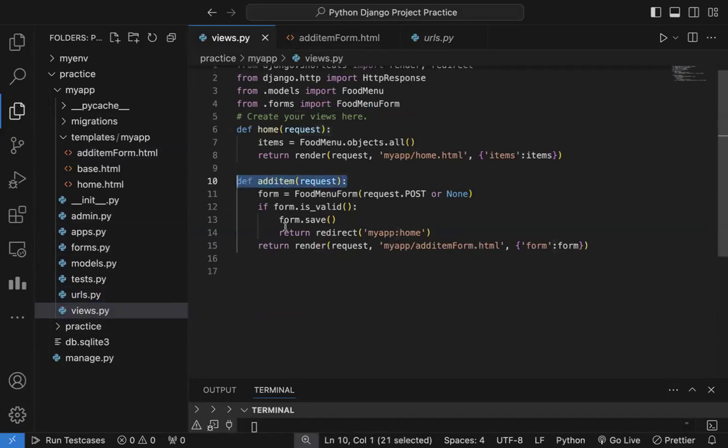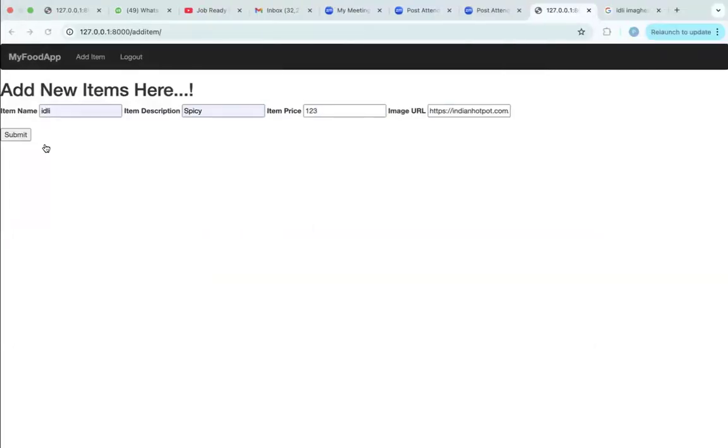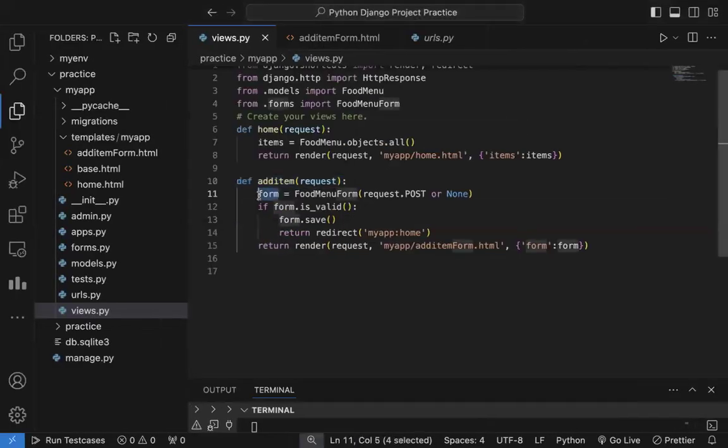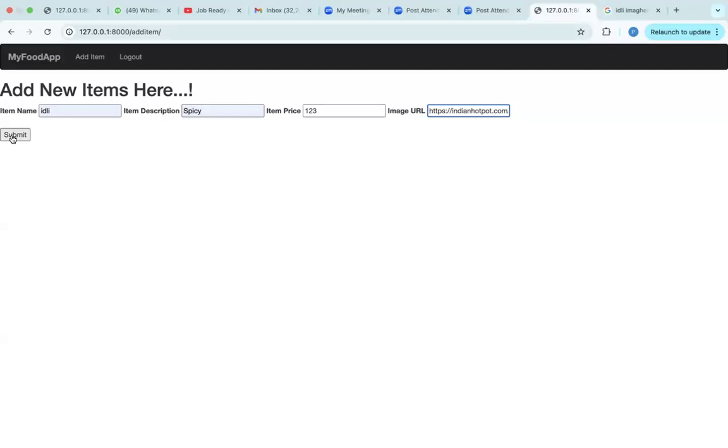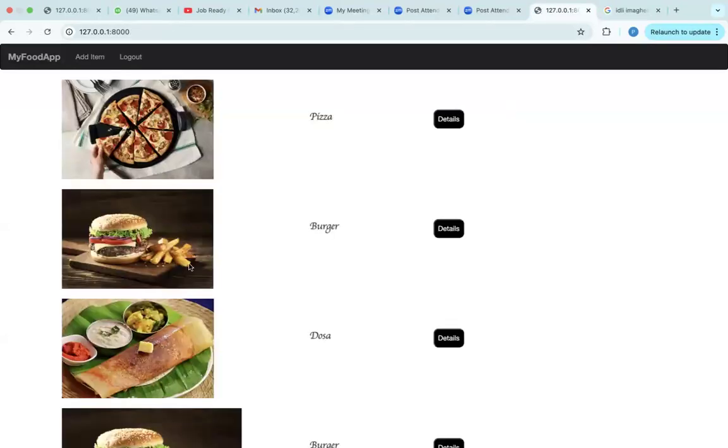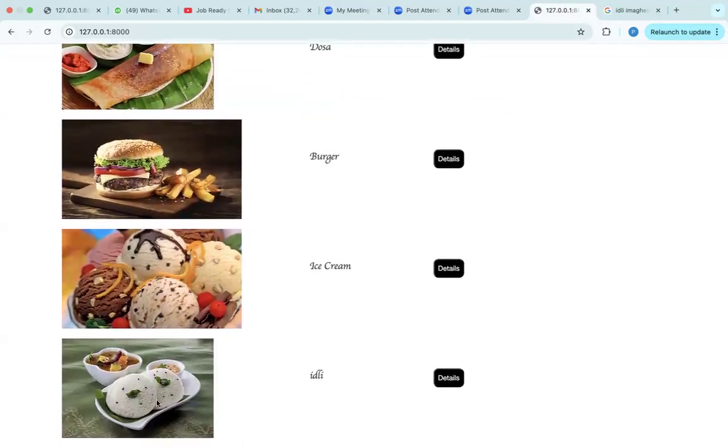But this time, the add item view got invoked because of a get request or a post request? When you hit submit, the add item view only will be called, but because of a post request. So in the post request, whatever data you have given, we are collecting it here and checking, is that data valid? If yes, save that data into the database and automatically redirect to the home page. So that's why, if I hit submit, see, that data got saved into the database. I was redirected automatically to the home page, and this is your item idli. I hope I am clear with this.